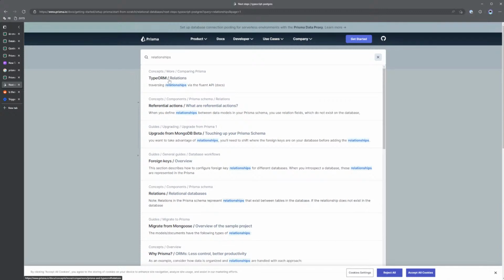TypeORM is very good too. I've used TypeORM. I think I actually have a starter repo on my GitHub for Nest.js and TypeORM, I believe. And sessions. TypeORM is really good too. I don't really want to look at that though.